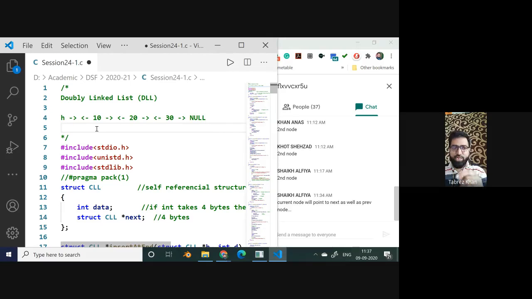But the same option is not available for your SLL or your CLL. In SLL or CLL, if you are on node number 4 and you want to go to node number 3, then you need to start the traversing from the first node. There is no option other than this. But in case of DLL, because of this two-way traversing, you can move in the forward direction and in the reverse direction.